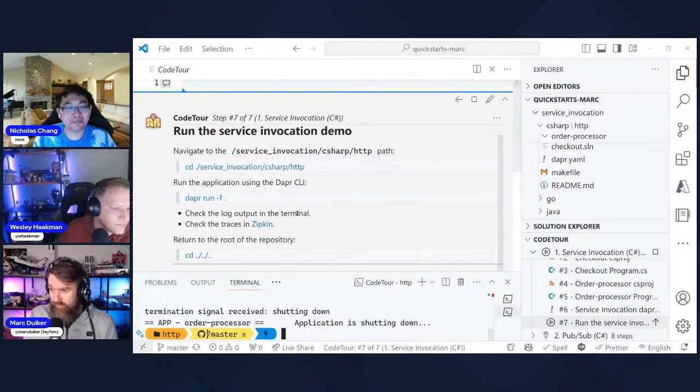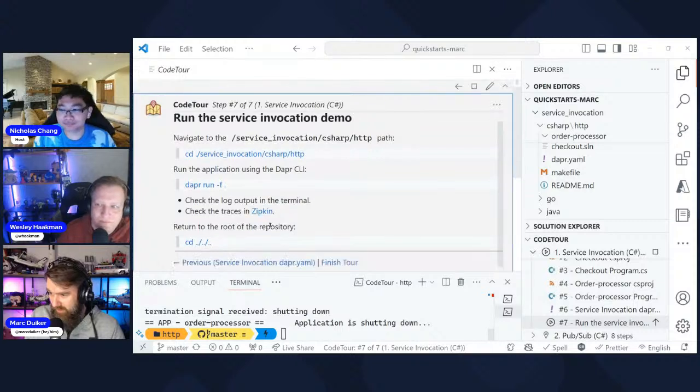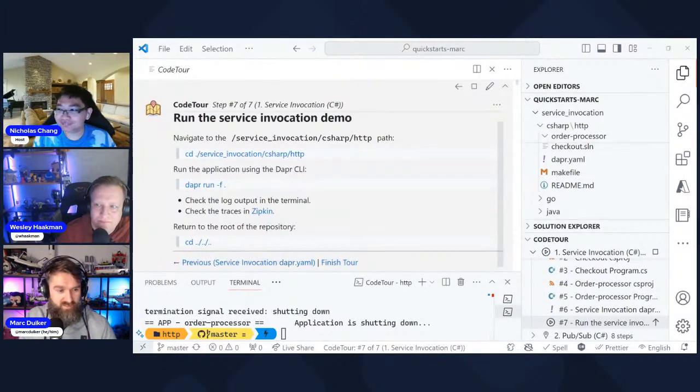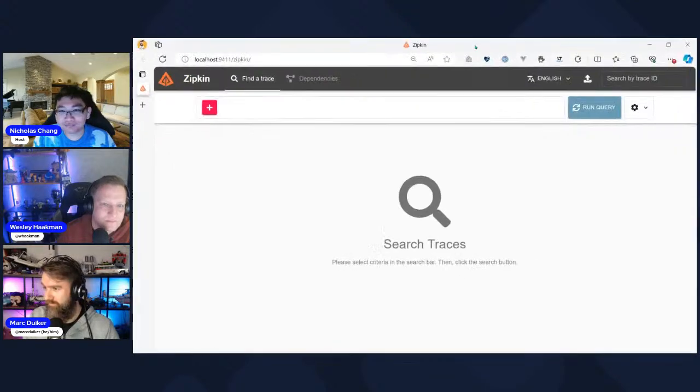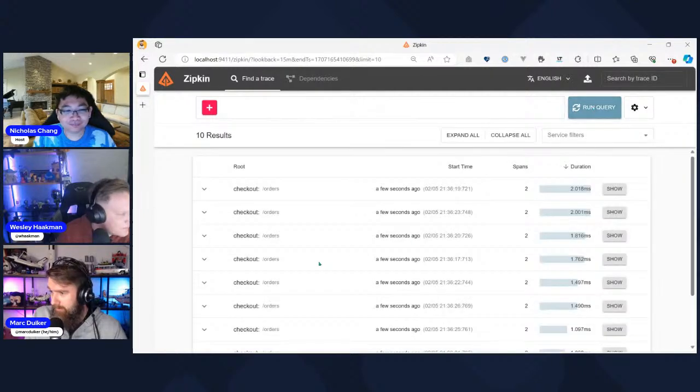So we've seen the stuff in the console, but I also want to show you the output of the tracing in Zipkin. Of course, that gets loaded in another window. Here we go. So this is Zipkin that also gets installed in a container locally with you. And if I do like a refresh here, I ran a query.